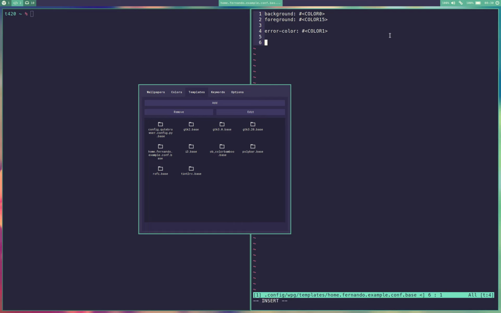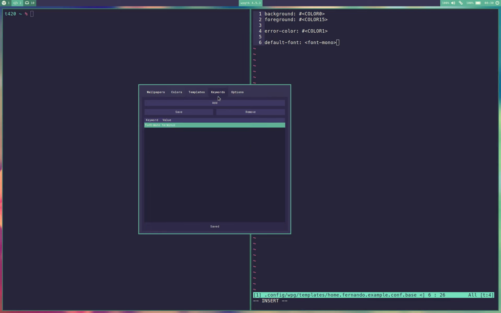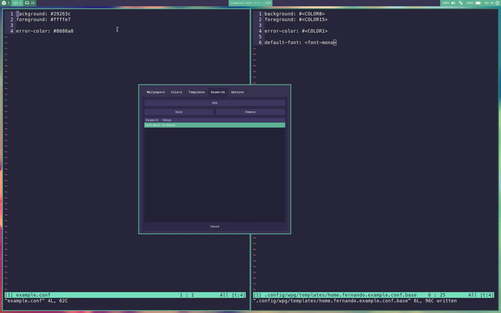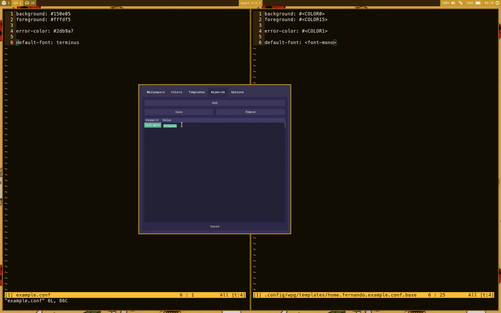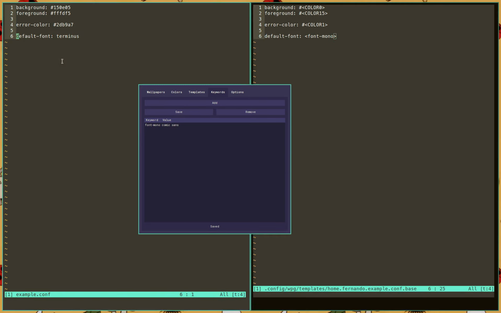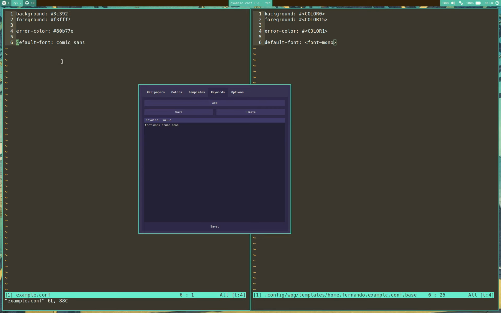So if I go ahead and font mono, I think that was the keyword. Yeah, that is the keyword. I'll open the process file over here, and I'll set a random theme, and I'll reload the file. As you can see, the font appears over here, and if I go ahead, place Comic Sans, save it, you can see that the new font is reflected over here, and I don't have to manually edit the file each time I want to change the font.